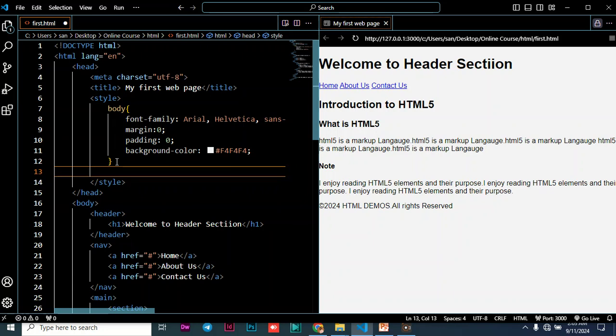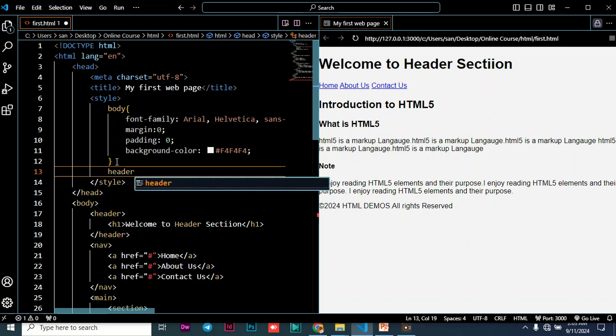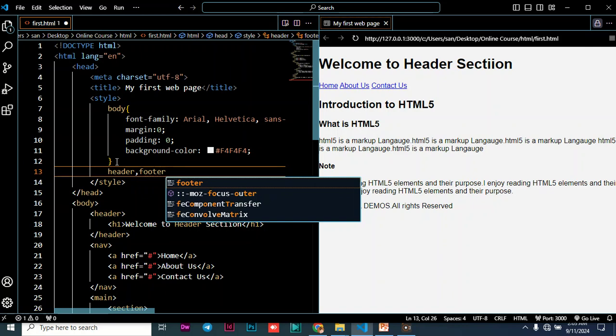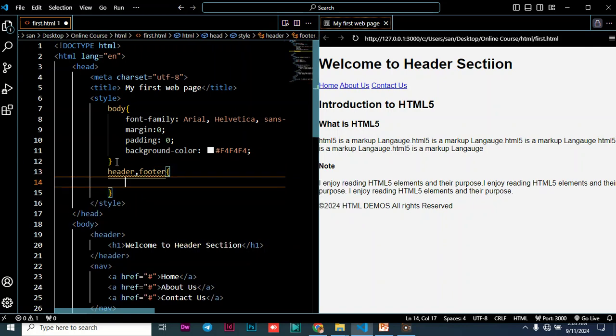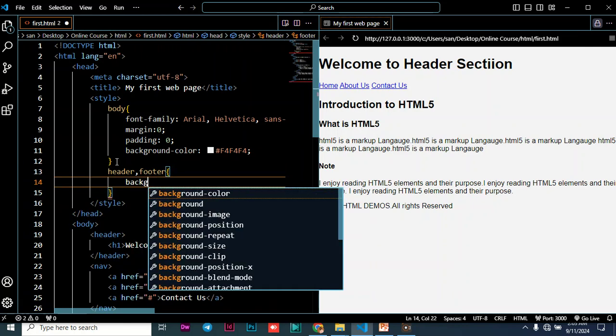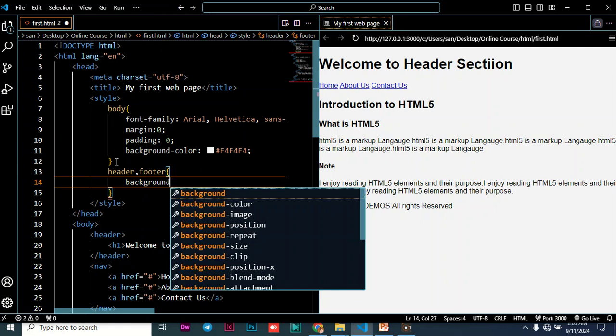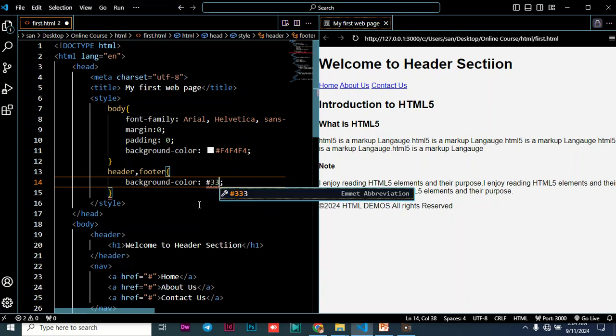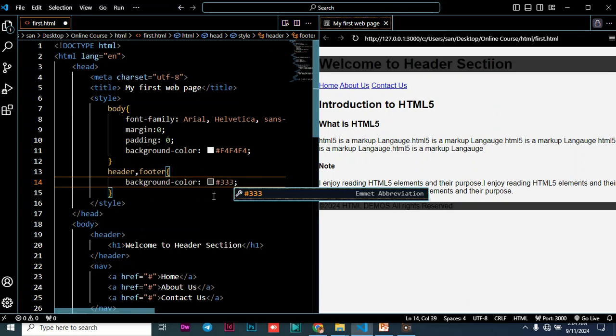So remember, I'm dealing with the elements themselves, so header and footer, and then I'm going to apply the following background. I want the background color to be hash 333. That is the color that I want it to be there. Okay, so that's just to show you the way things are. You can see the difference between the two. So that is the header, and this is the footer.